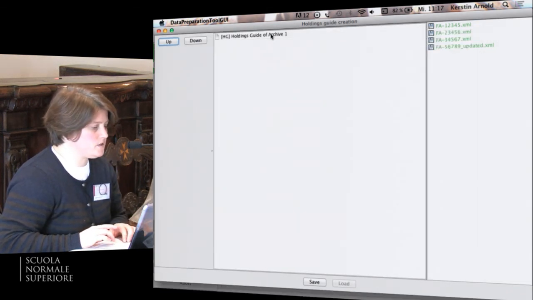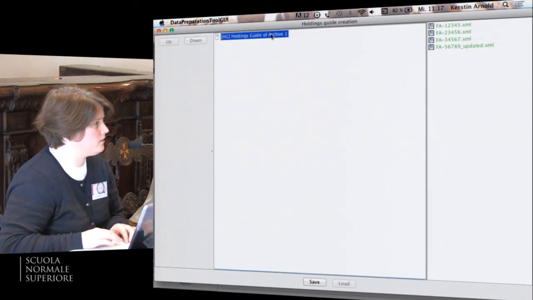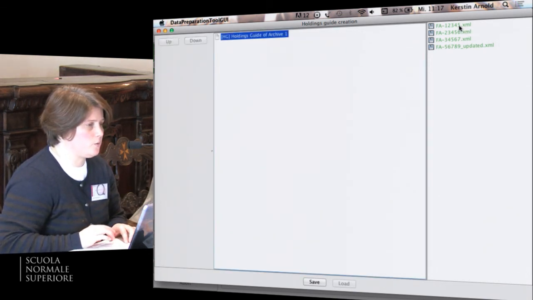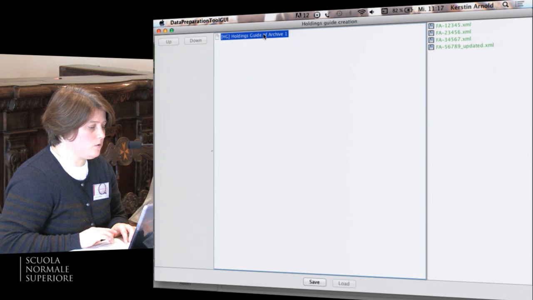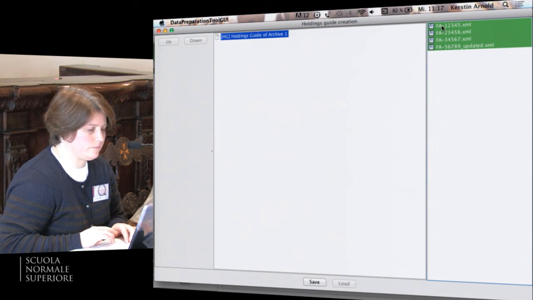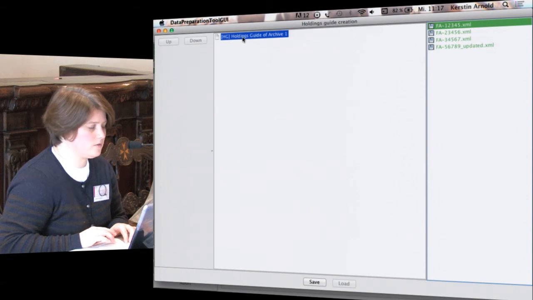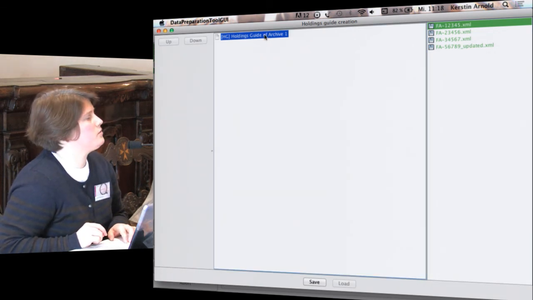And now we see in the middle, so this is the holdings guide. At the moment, there is no structure or whatever in this. And on the right, we have the finding aids that we have selected and that we want to create a holdings guide with. So we could just mark the finding aids. And actually, we can't. Sorry. Forget. So first thing is we need to create a group in our holdings guide.